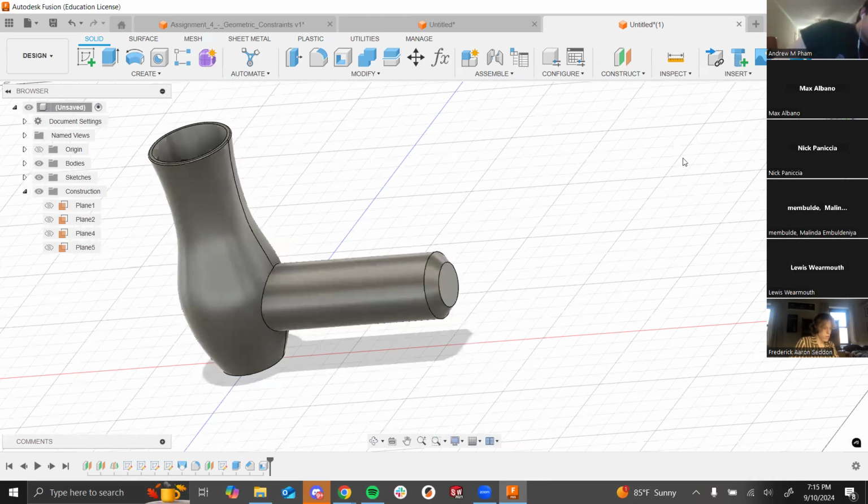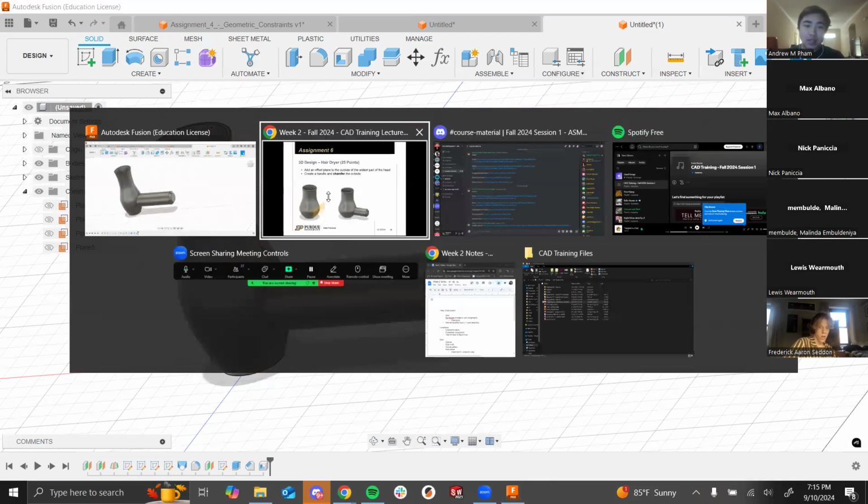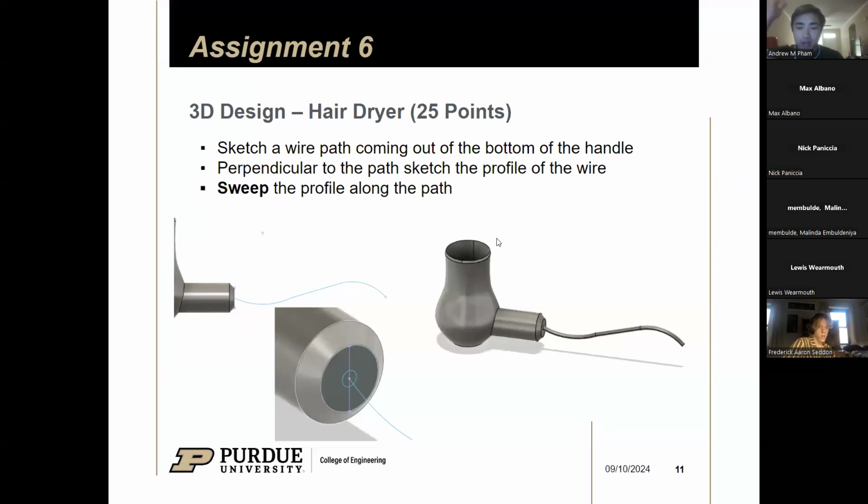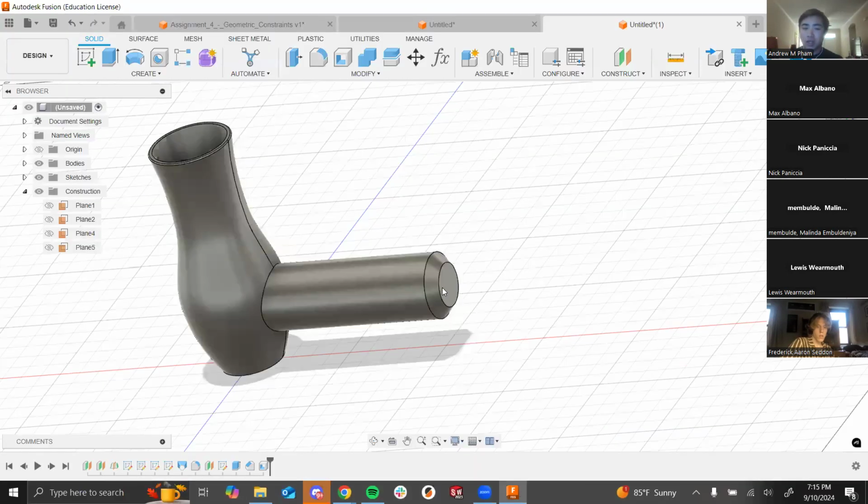Sweet. Okay. So for the last part of this, I believe it is making the wire of the hair dryer. So to do that, we're going to create a sweep. And in this case, the sweep isn't really going to be fully defined just because this wire is kind of like an organic shape, so we don't have to worry about it too much.